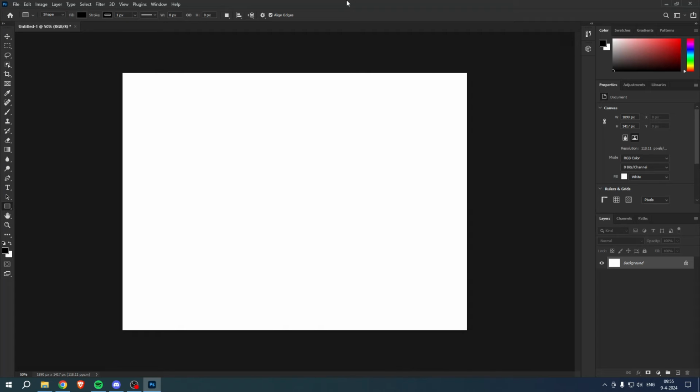How to add arrow in Photoshop. Well, that is what I'm going to show you guys in a super quick and easy tutorial.